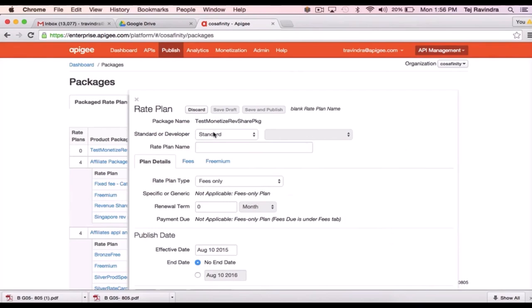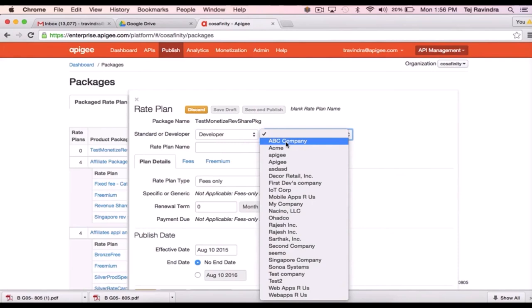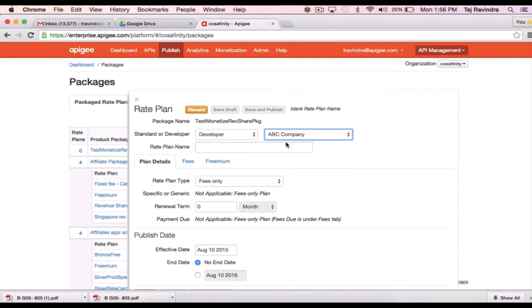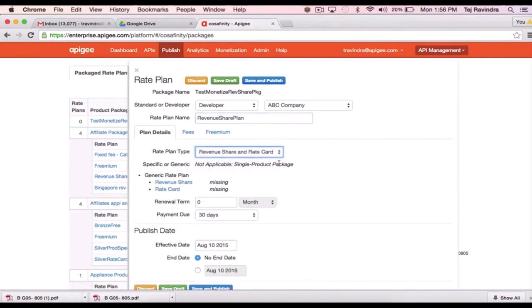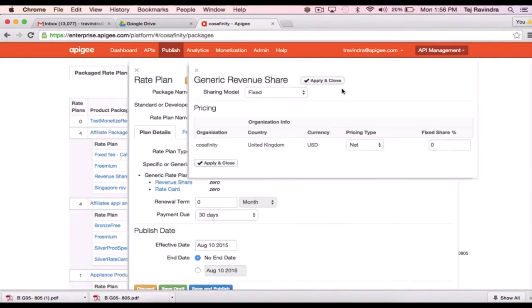And I can target these rate plans to a particular partner or across the board. So in this case, I'm going to target the rate plan to a partner named ABC Company. It's a revenue share plan, and I will name it as such. And I'm going to create a pretty straightforward fixed revenue share model where my partner is going to get a 10% cut of every dollar that they send my way.